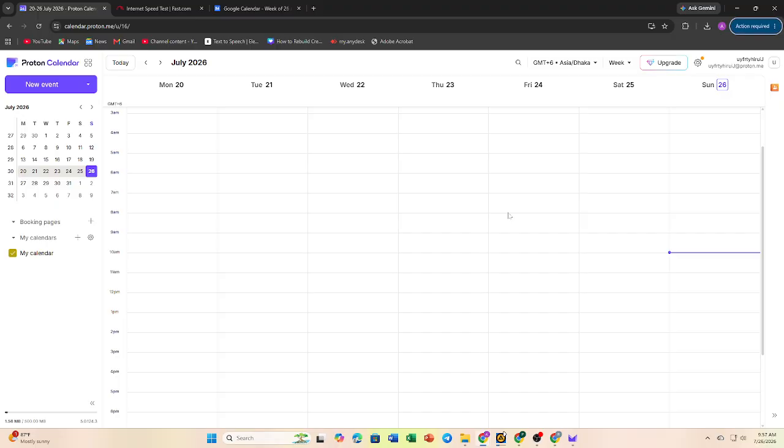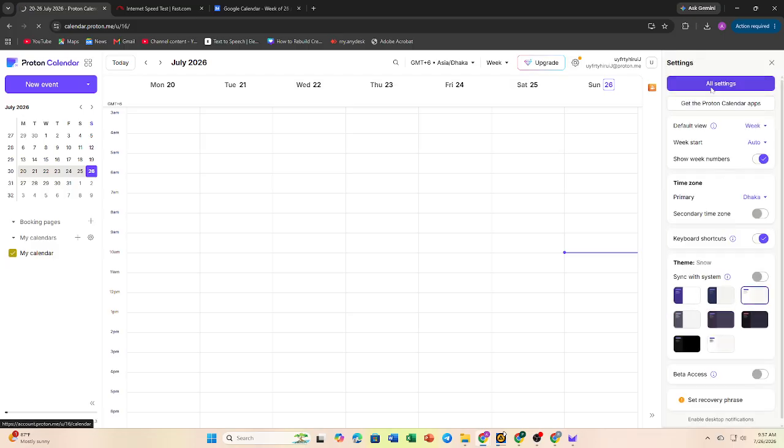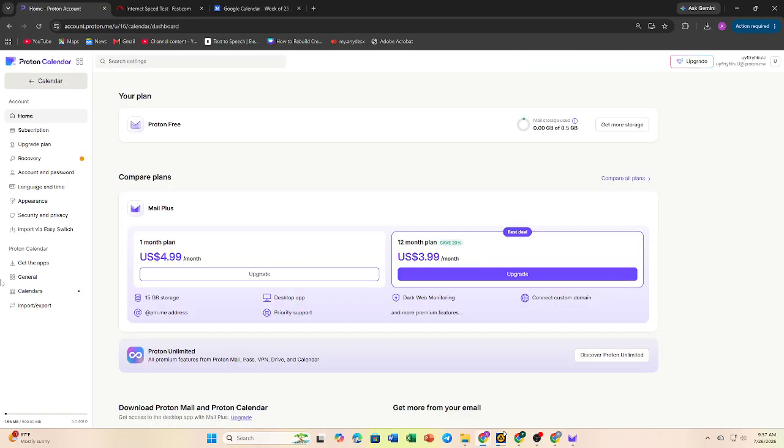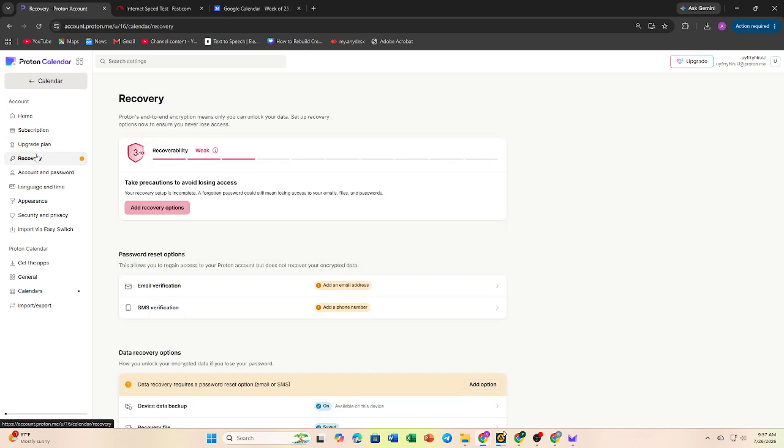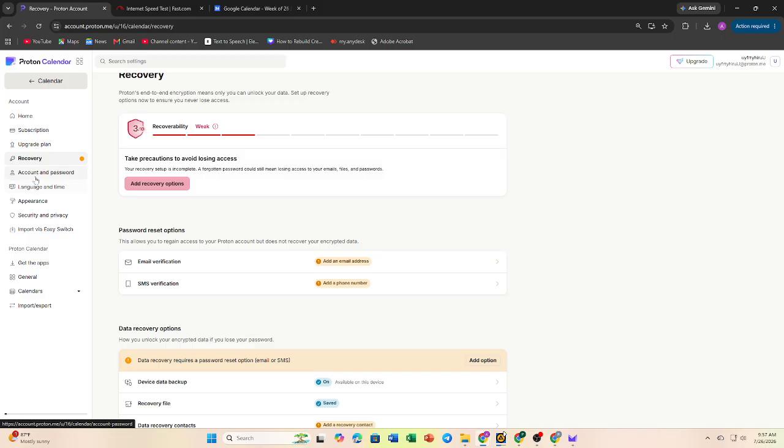Next, open your account settings and navigate to the Account or Security section. Look for the option to delete account or close account. Now, carefully read the warning messages displayed on the screen. Deleting your Proton account permanently removes access to your Proton Calendar and all other Proton services associated with that account.